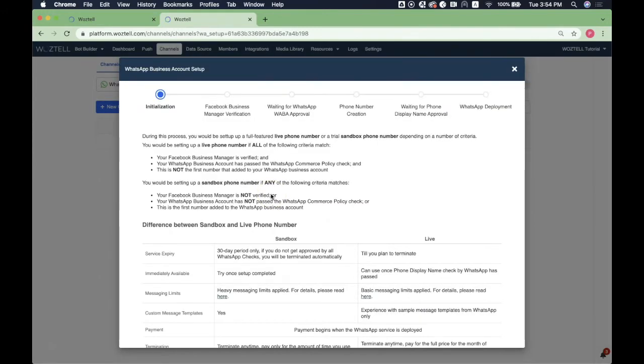Now you will see a pop-up. In the pop-up, you will be explained what is the difference between a full-featured live phone number or a trial sandbox phone number, depending on a number of criteria. For a live phone number, you must fulfill these criteria. Your Facebook Business Manager is verified, and once it is verified, you will pass a WhatsApp commerce policy check. The purpose is to check whether your business nature is suitable.